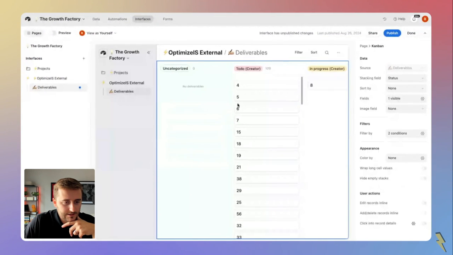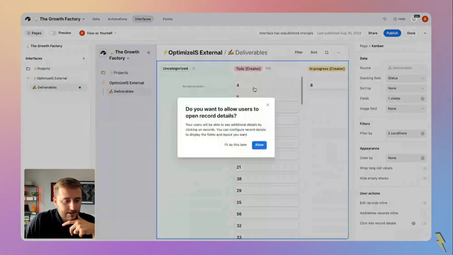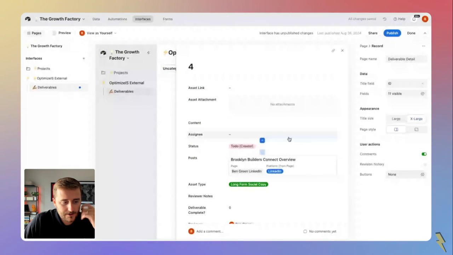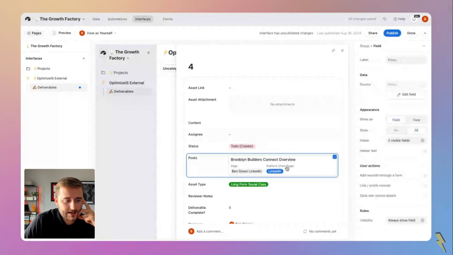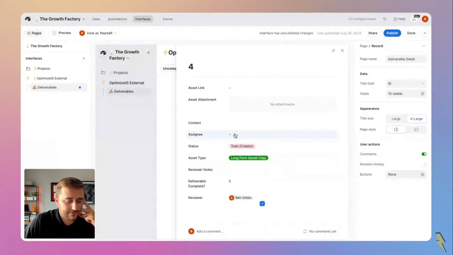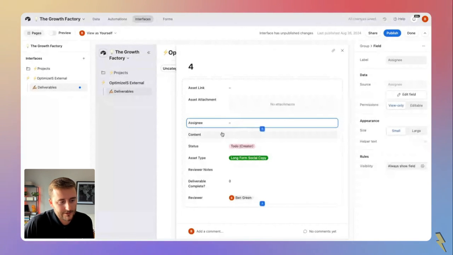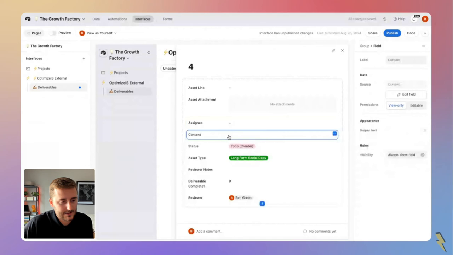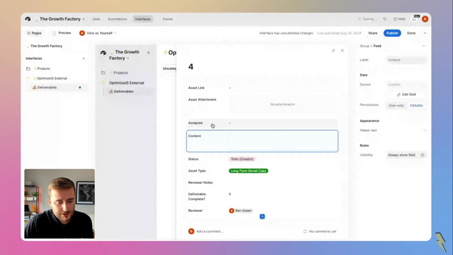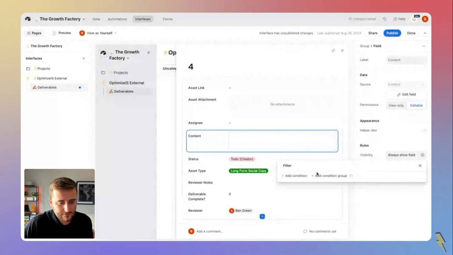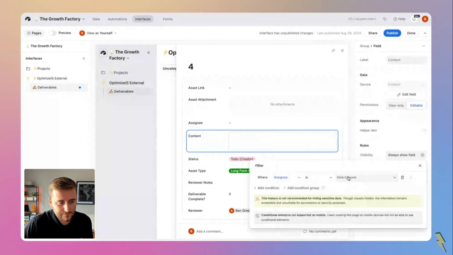So if I look at this one, I'm going to allow people to open the record detail page. This is a post that I want to do. If I want to make certain things editable, certain things not, like if I'm an assignee, I should be able to edit the content. If I'm a reviewer, I should be able to edit the reviewer notes. What I would do in here is make those fields visible, but then let's say I make this content editable. I'm going to show this field. So I click on the field visibility, add a rule. If you're the assignee, this current user, then you can see it that way.